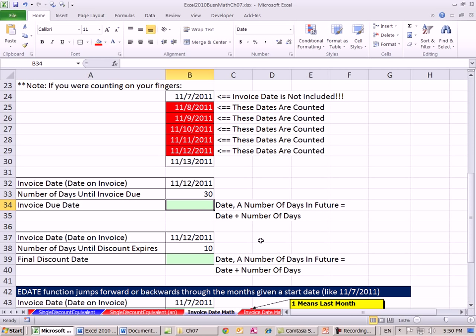Date math works in lots of different ways. Here's the invoice date. I need to jump 30 days into the future and show the date right here. You simply add. And this is going to be what's called the invoice due date. So equals this plus that.